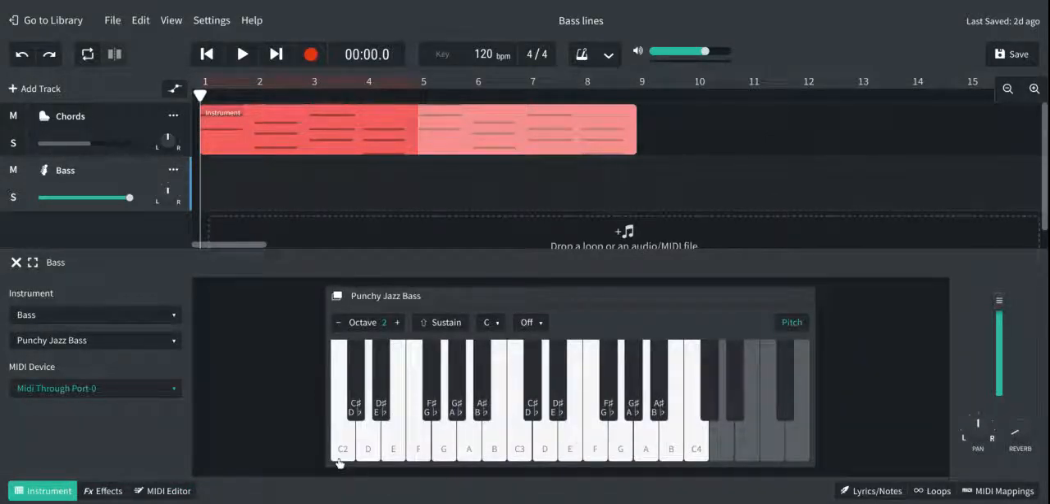Now, sometimes it will list all the notes, so C, D, E, etc. But if I click on this button here called Pitch, I can change that. So now it lists letters on my QWERTY keyboard. So now if I use the bottom row of my keyboard, my typing keyboard, I can play those notes in. So Z, X, C, V, B, N, M, comma, full stop, etc. So I can use that bottom row of my QWERTY keyboard to play music in.